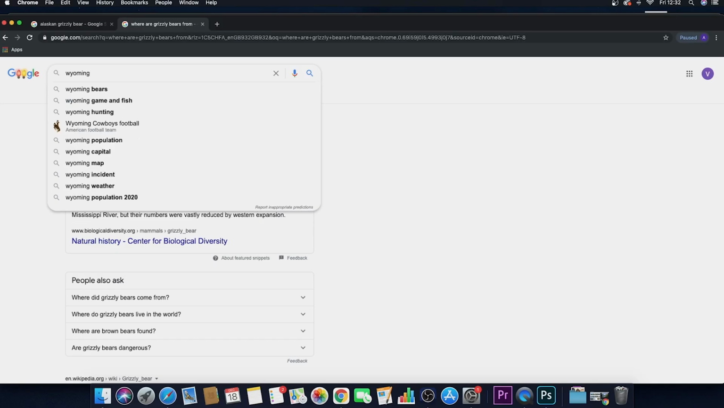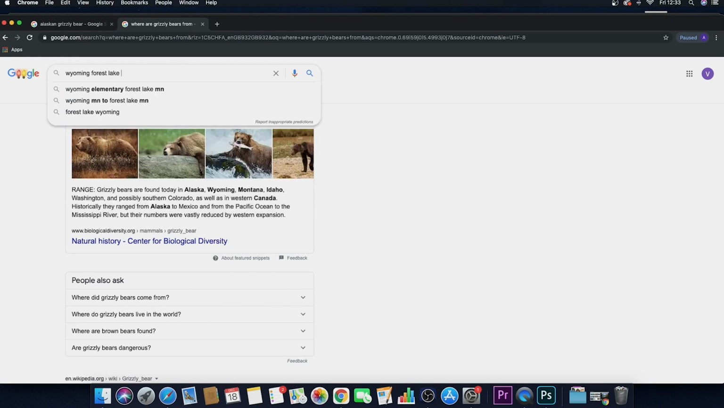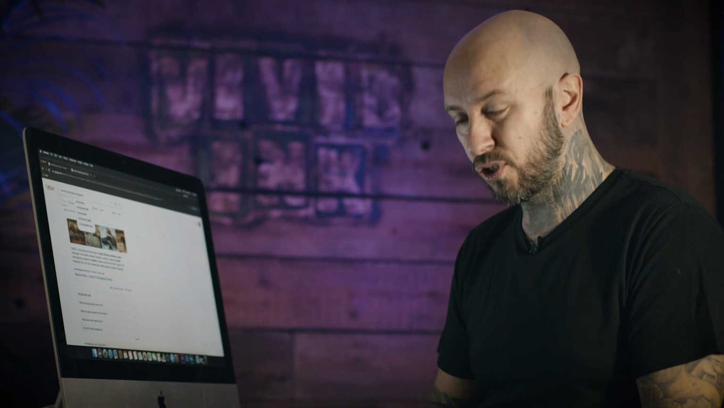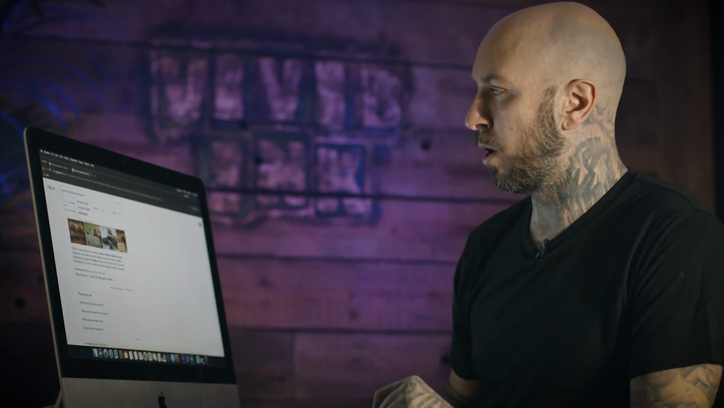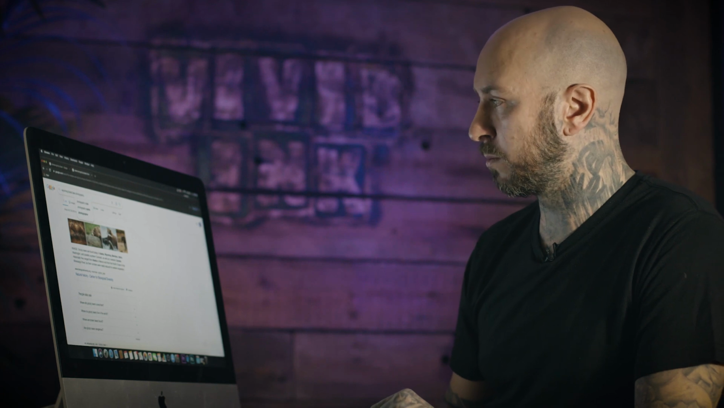So let's do a search term for Wyoming forest lake photography. Photography is a brilliant search term because it's going to bring up, as it says on the tin, photography, but they always have brilliant high quality images. So Wyoming forest lake photography, let's see what we've got here.